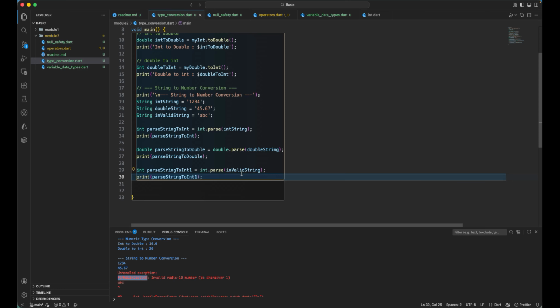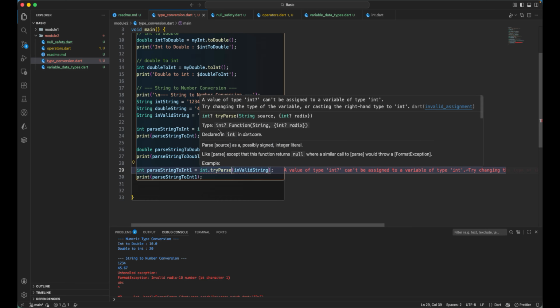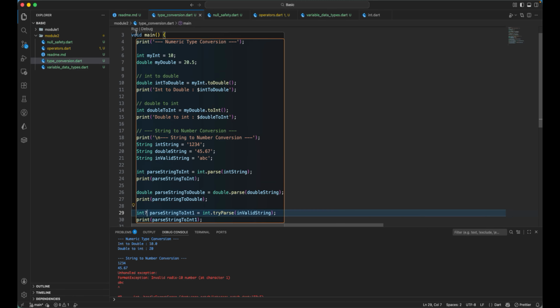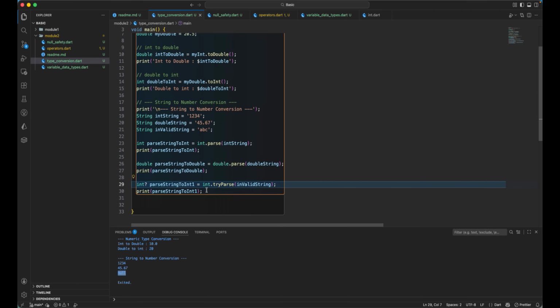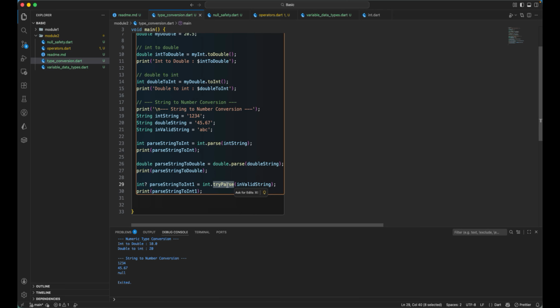So what we can do instead is make use of TryParse, and this TryParse is going to return a nullable type. So I have to make this a nullable type, and if I try to run this one, it will give me a null, and there will be no exception, right? It's not going to throw an exception, and there will be no application crashing if you make use of TryParse.